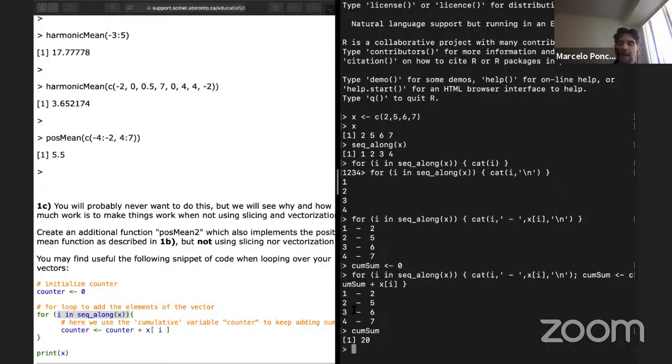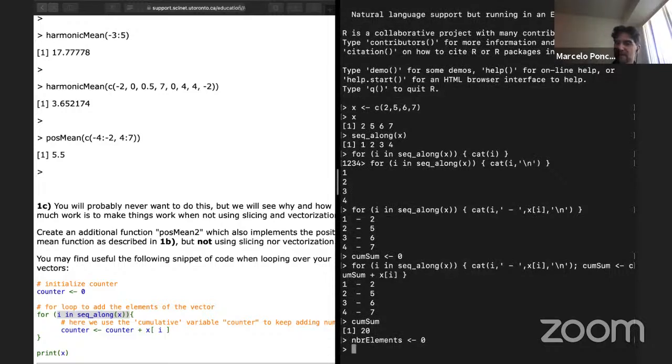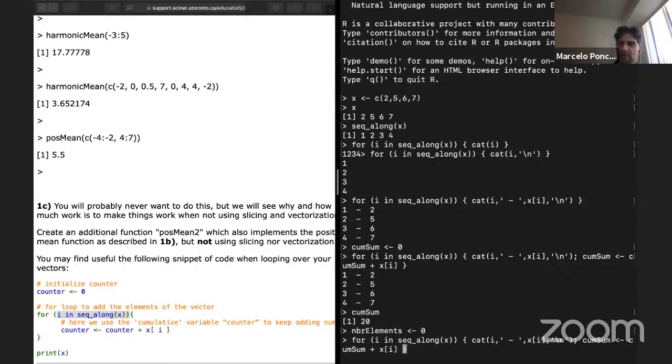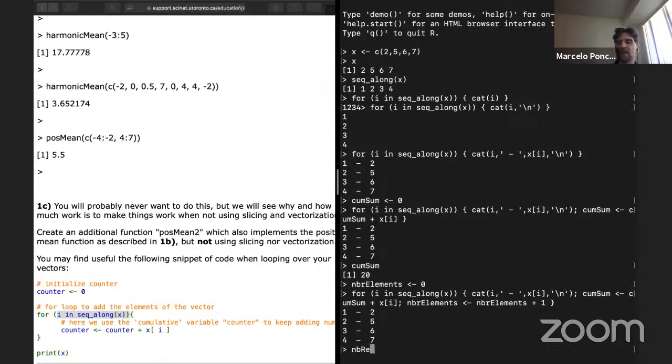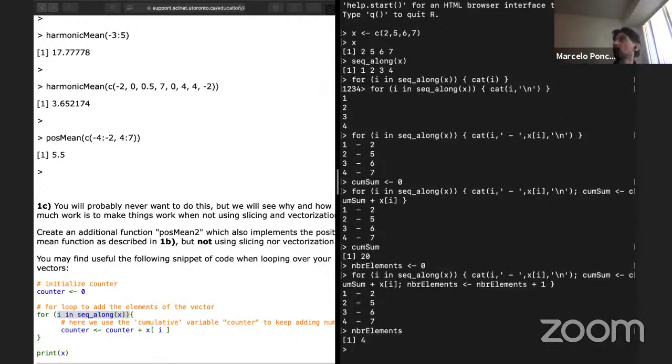Makes sense? A different way is to define number of elements, and I'm going to set that to 0. This is another example of a cumulative variable. So in addition to the previous ones, I'm going to say number of elements is number of elements plus 1. So every time I loop over one of the elements, I add 1 to number of elements. In this case, number of elements now is going to be 4 because I counted 4 times.